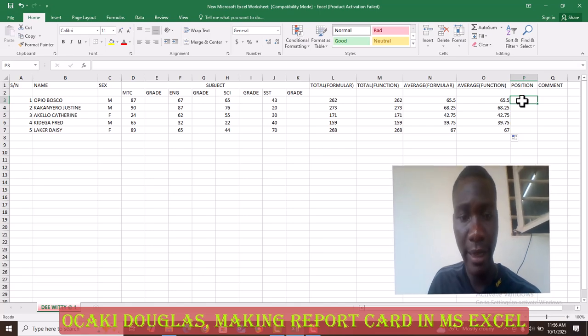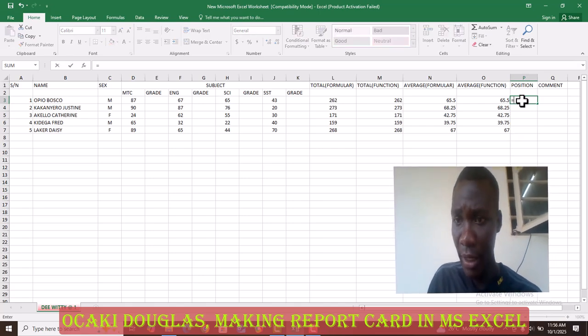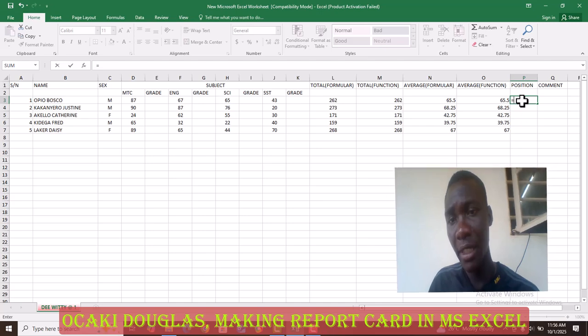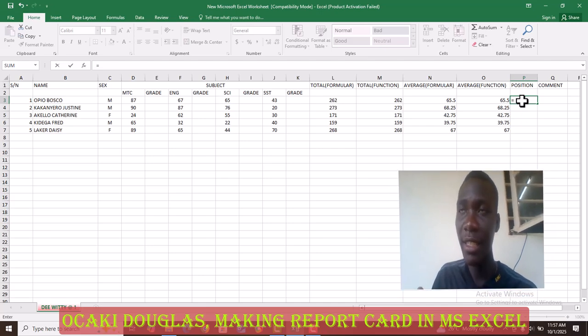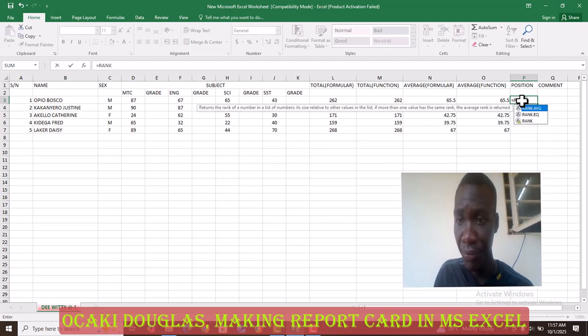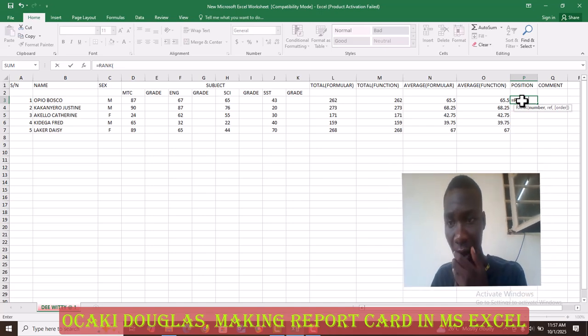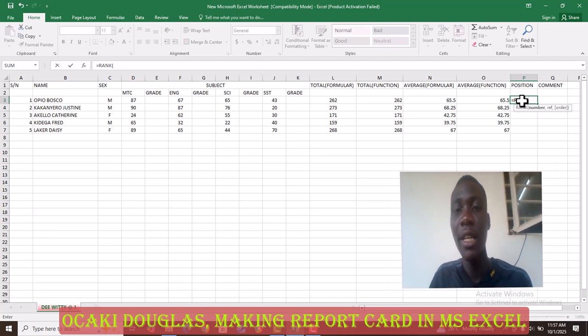We rank the learners according to the total marks they have scored. Then at the end we shall come out with the first individual, the last, and those who are in the middle. So how we can do it is an equal sign, RANK, we open our bracket. Okay, ranking, we can either give position to learners in class using average, or we use the total marks.